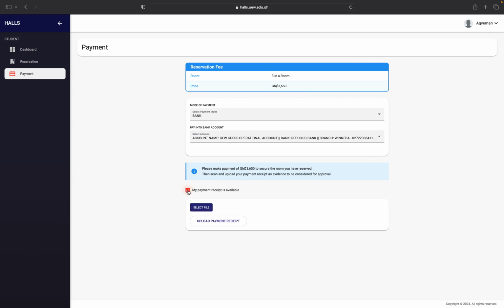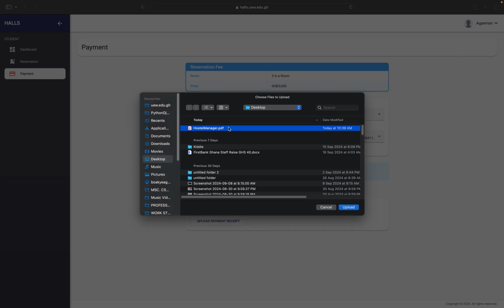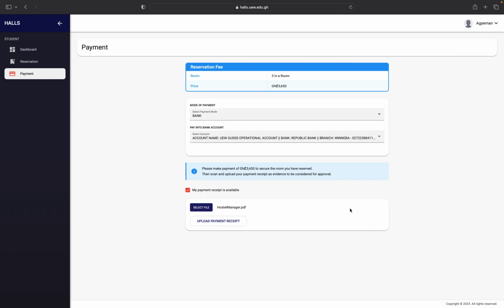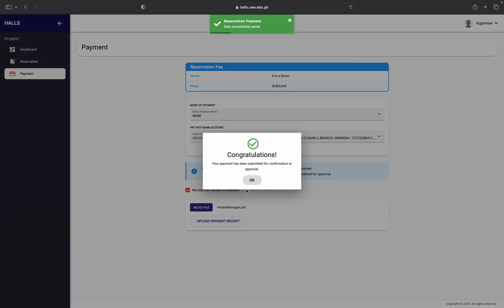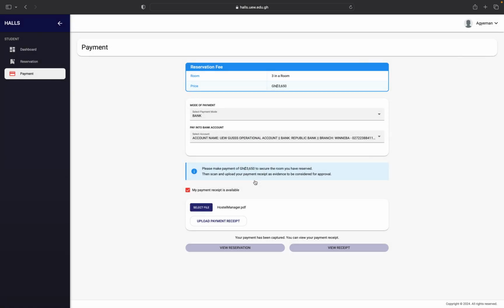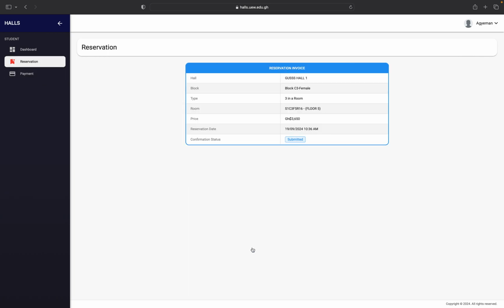And then you tell them your payment receipt is available, and then you select the file. So let's select this particular file. You click on Upload, and then you click on Upload Payment Receipt. So congratulations, your payment has been submitted for confirmation or approval, and then you click on OK. Now once you are done, you can click on View Reservation. That's it. So now your confirmation status has changed from pending to submitted. So now you've made your payment and submitted it.